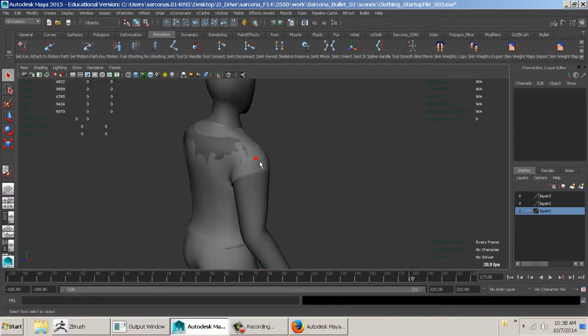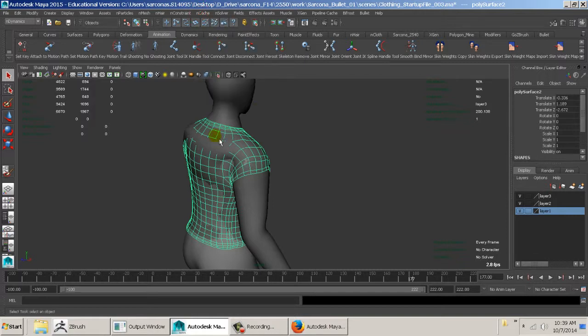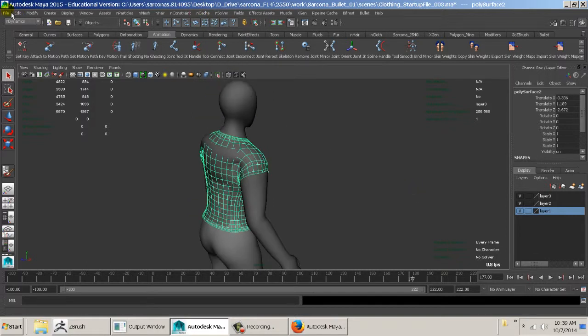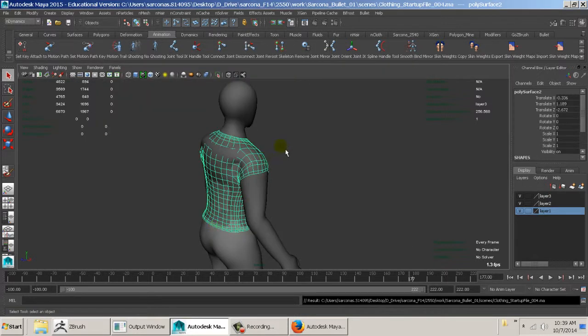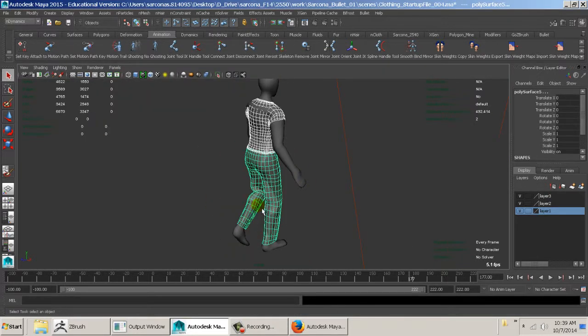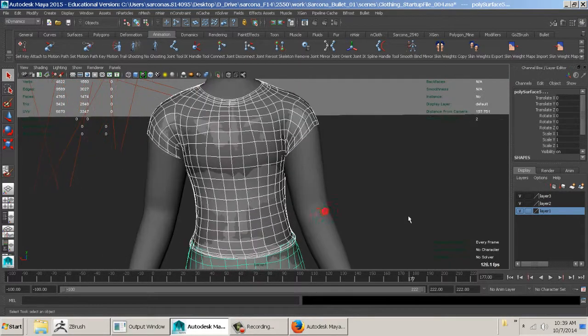Okay, so let's take this. We already created the cache, so I don't need to worry about that. Let's save this. And then we'll save it as 004. Okay, so now all of our cloths are done. So now it's just a matter of getting that final look of the cloth. And the way we do that is we just take these two pieces of geometry, and I'll do the shirt first, it's the most obvious.